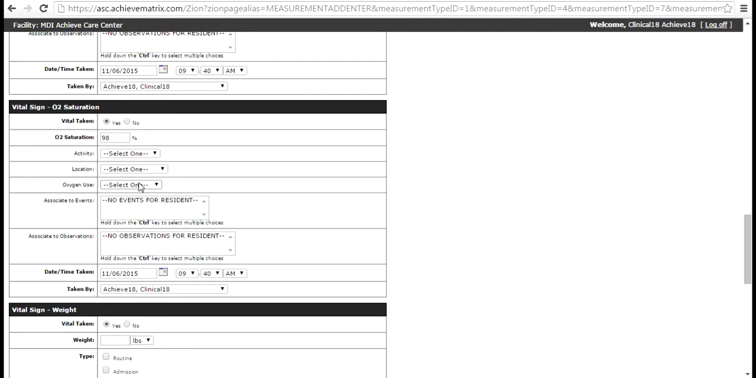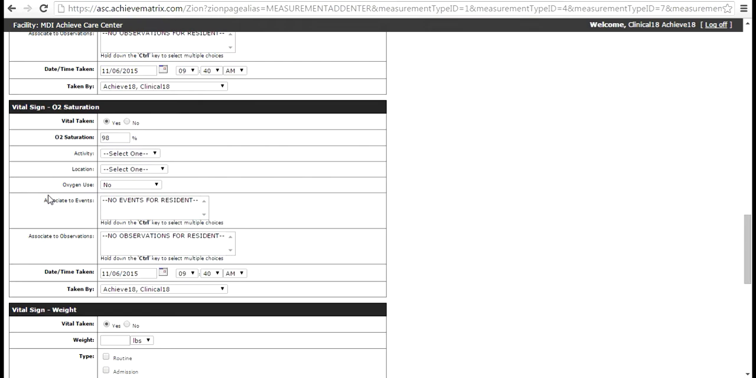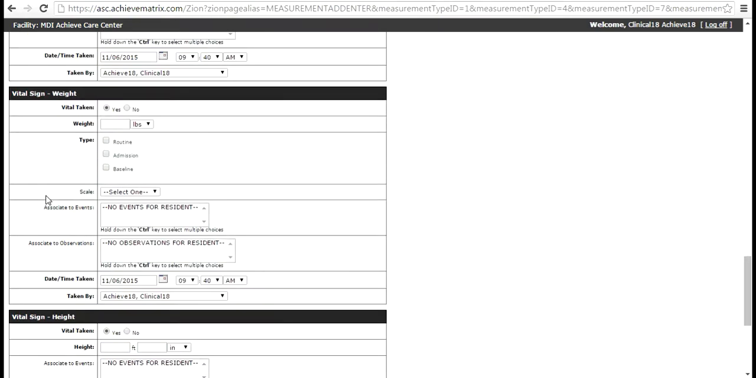But it's very important. If our resident is on oxygen, this is where we need to say that they're on oxygen. So we could say yes, and it wants to know the liter flow, or this answer could be no. Our weight, Santa Claus, he's a good 385.